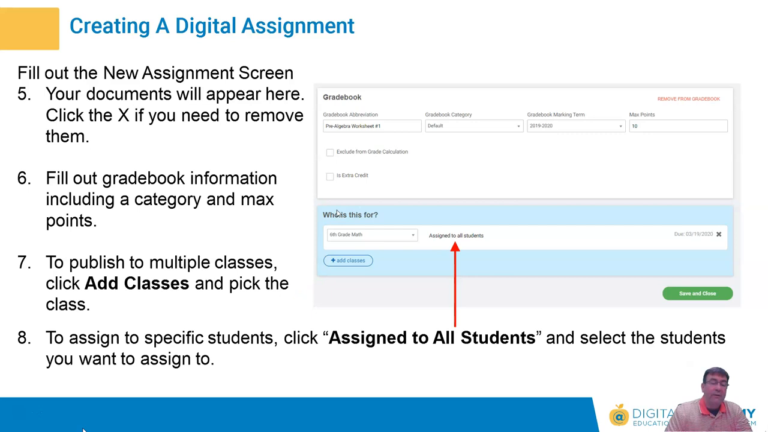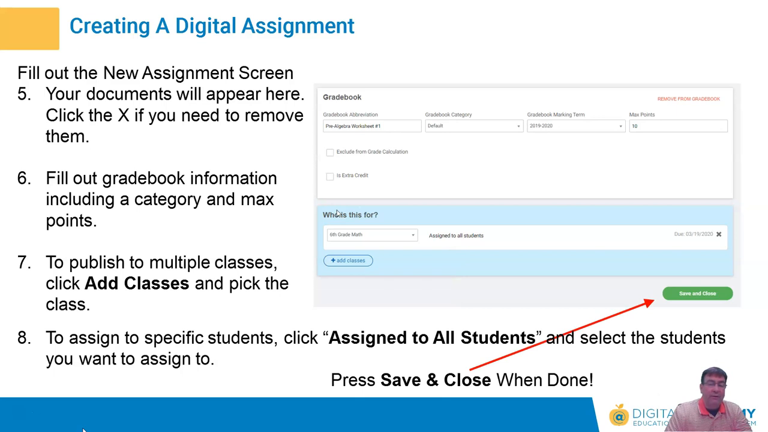If you'd like to assign it only to specific students, click Assign to All Students, and on the pop-up that comes up, select the students that you want to assign it for. When you're all done, press Save and Close. And that's it. You've created a digital assignment for your students to fill out.